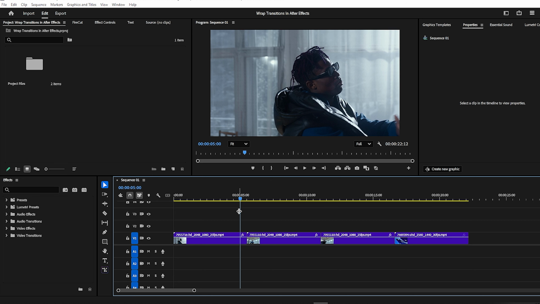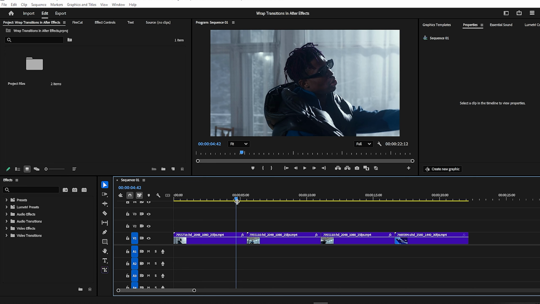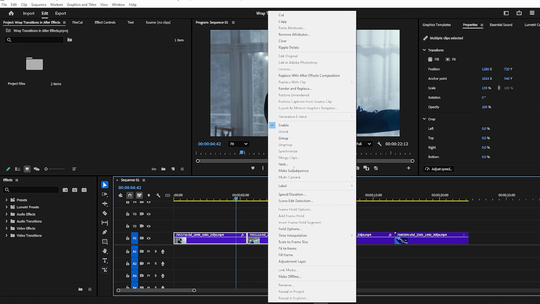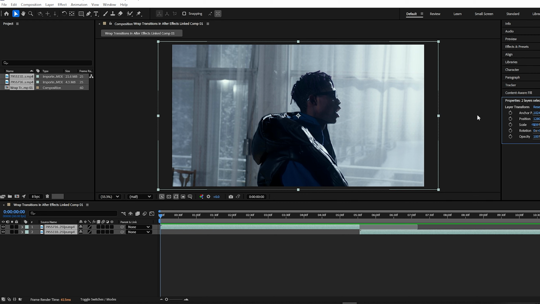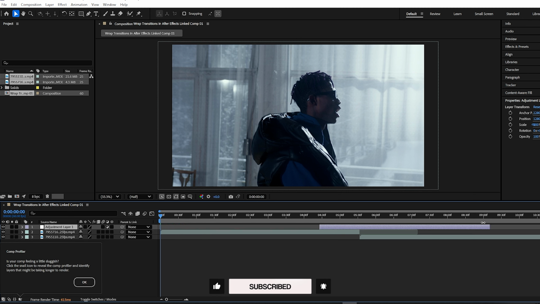First thing I'm going to do is come over to these 2 clips on the timeline, which are placed right next to each other, and highlight both of them. I'll right-click and choose Replace with After Effects Composition. Inside After Effects, I'll create an adjustment layer. You want this adjustment layer to be just as long as you want the transition, so I'll cut it accordingly.